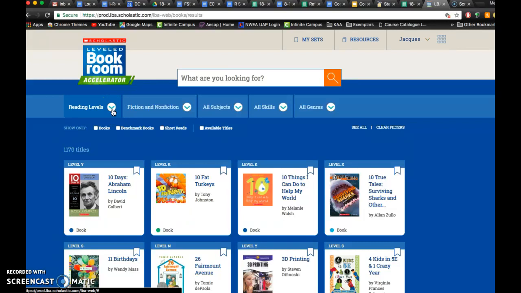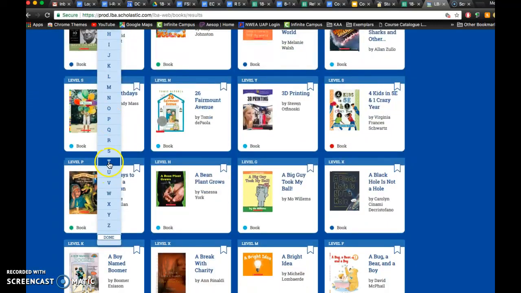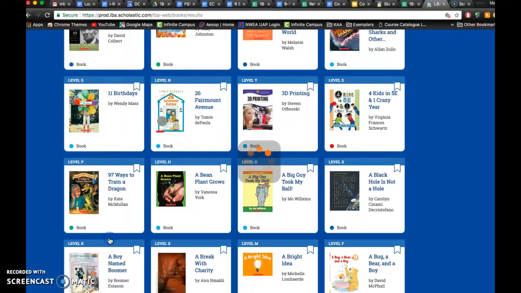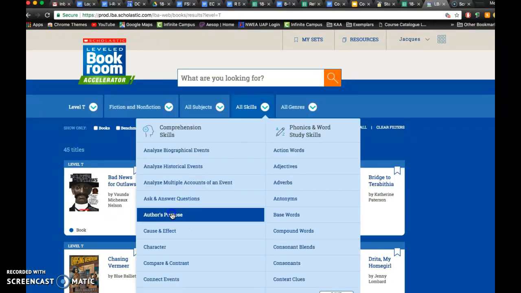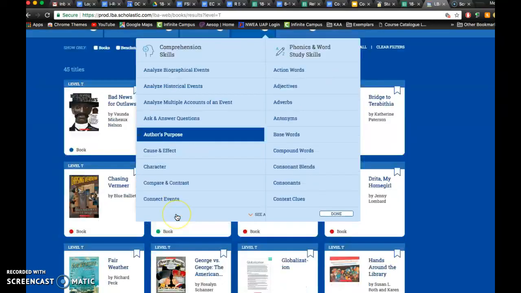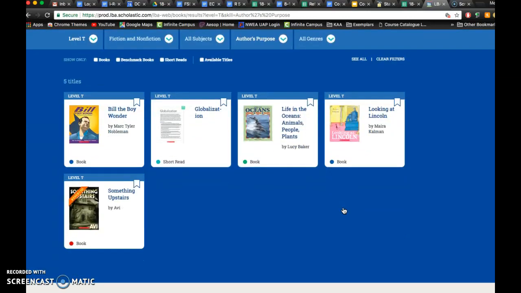If I do want to narrow down my search a little bit by reading level and the skill that I want to teach, what you can do is go over here to those reading levels and click on the specific reading level that you are working with. You want to remember to always click this Done button so that it sets within the system. And let's say this group is a level T and I really need to teach them author's purpose. So again, I'm going to click that skill and click Done so that it sets, and it's going to narrow my search even further. This is going to be a list of all of our level T books that really focus on that author's purpose skill.